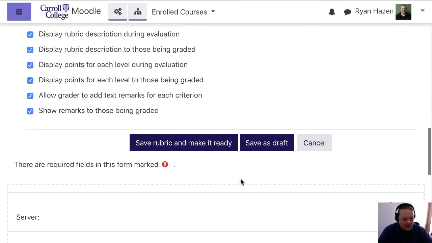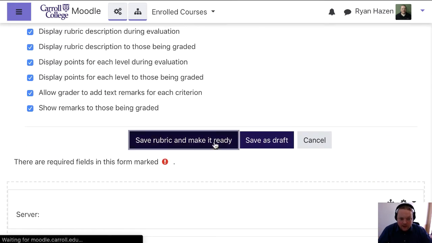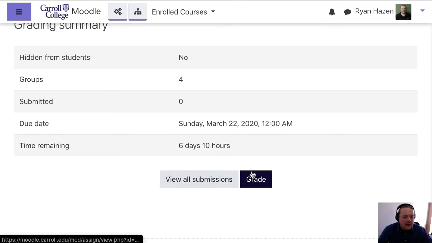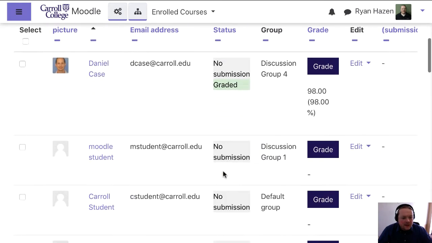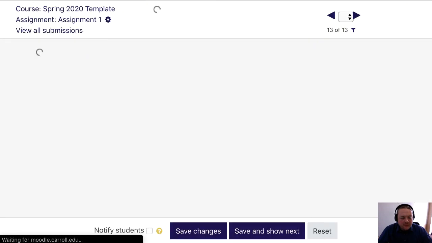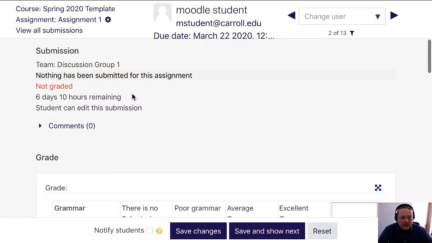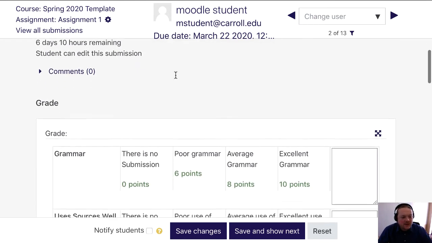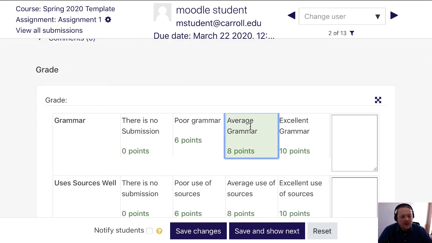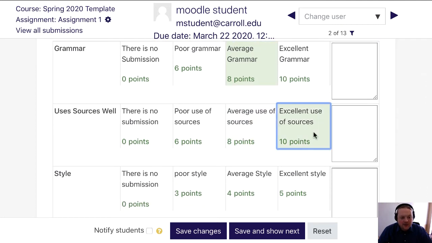So I'm going to go ahead and click Save Rubric and make it ready. And now, when I go in to view all submissions, let's say I want to grade this Moodle student here. Now what I see is that the student, had they submitted anything, I would see it up here. I could either download the file or look at the online text, see the Assignment Basics tutorial for details on those.